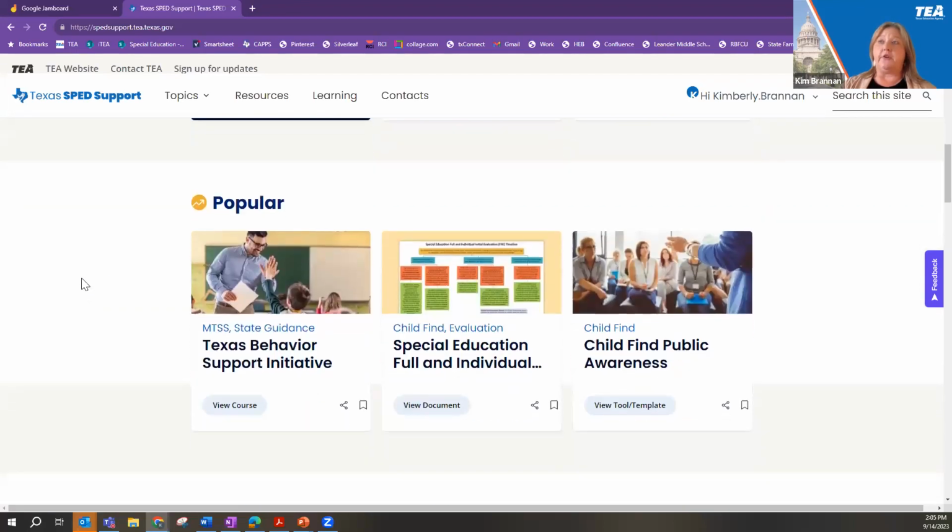Moving down the page, there's also a popular section. The popular section is auto-populated based on clicks. So what resources are people most drawn to? What are they clicking on the most? This site was launched on August 31st, and in just the last few weeks, we've already got the Texas Behavior Supports TBSI course that people are clicking on. We have an FIE timeline that people have been clicking on, and child find. So it looks like child find and behavior are top of mind at the beginning of the school year.